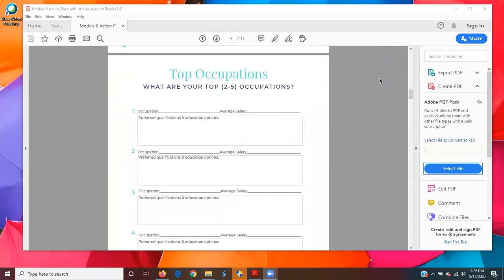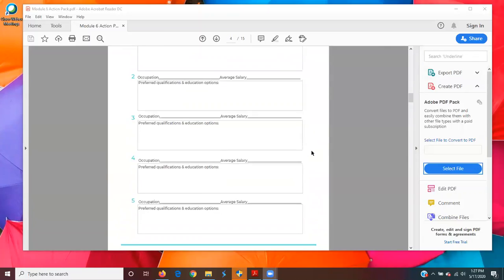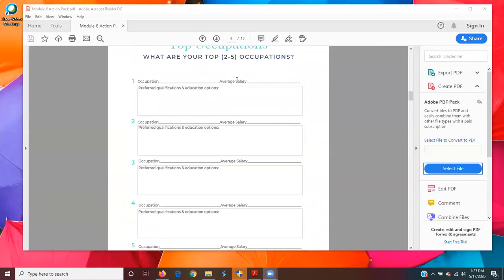But we have a page for your top occupations here. All right, so this is a great place for you to just kind of keep track of the occupations that you're considering. You can write down the occupation, the average salary, and then the preferred qualifications and education options. So with some of these, you will have only one choice for education and qualification. You know, you got to have this kind of degree or something like that. So that's where you'll write it. With some of them, you might have options.